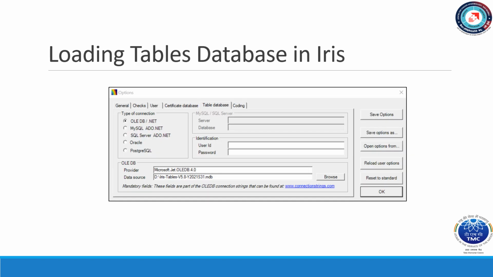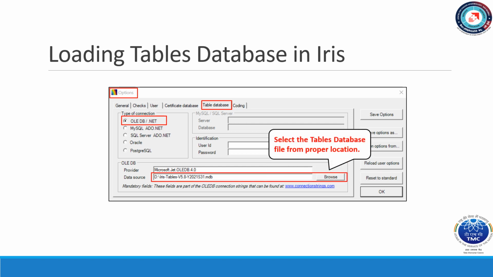To get started with the tables database, it is important to know how to load it into the IRIS. It can be achieved by traversing through the Tools, then Options, which opens the Options window, and select the Tables Database tab within it. Then select the kind of connection needed to establish, which is OLEDB/.NET connector for the Microsoft Access database. Then one needs to select the data source path by browsing to the location where the database file is placed. And lastly, click on the OK button to save the choices made.